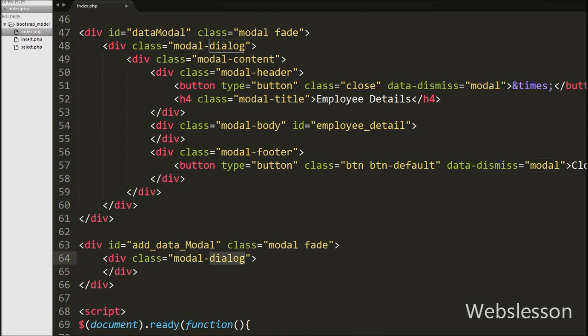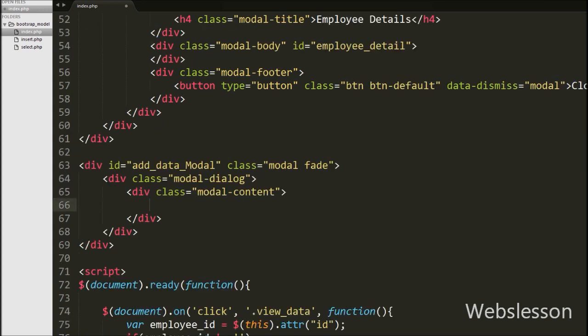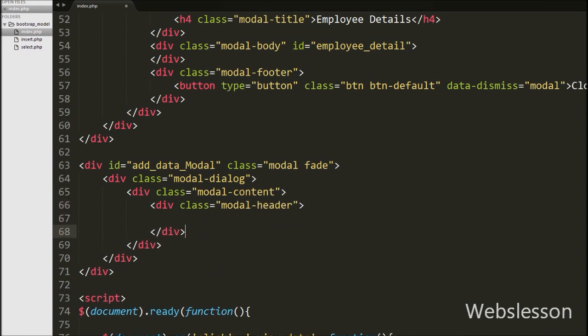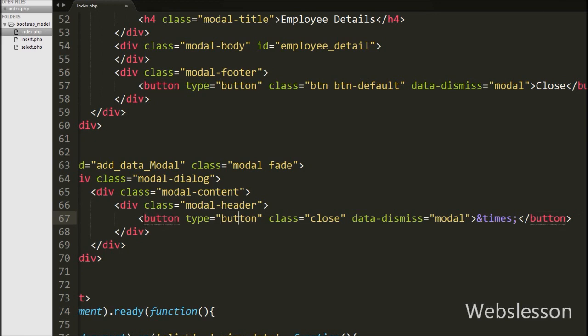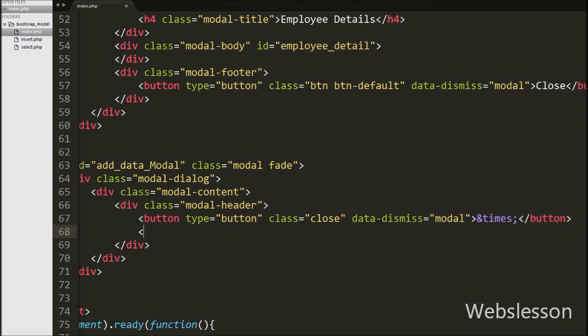Then we write another division tag with class attribute equal to modal dialog; this class sets the proper width and margin of the modal. In this we write one more division tag with class equal to modal header. This class is used to define the style of the header of the modal. In this division tag we define one button to close the Bootstrap Modal, so we write button type equal to button, class equal to close and data dismiss equal to modal.